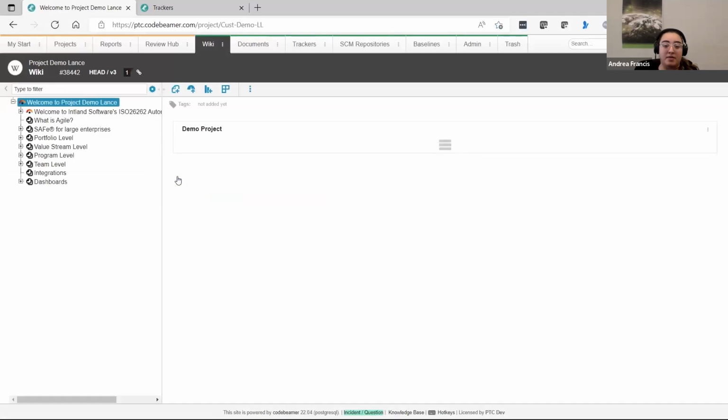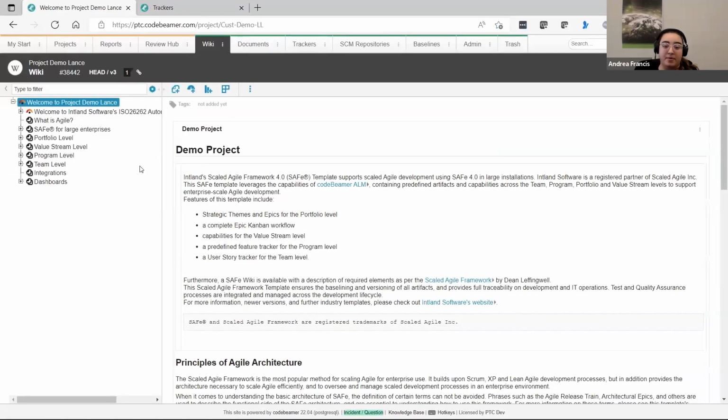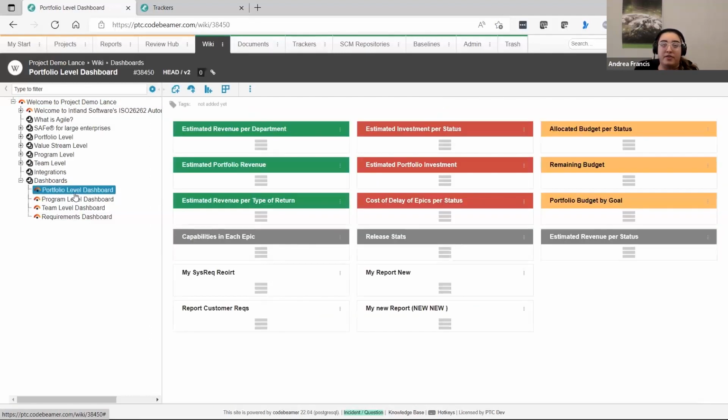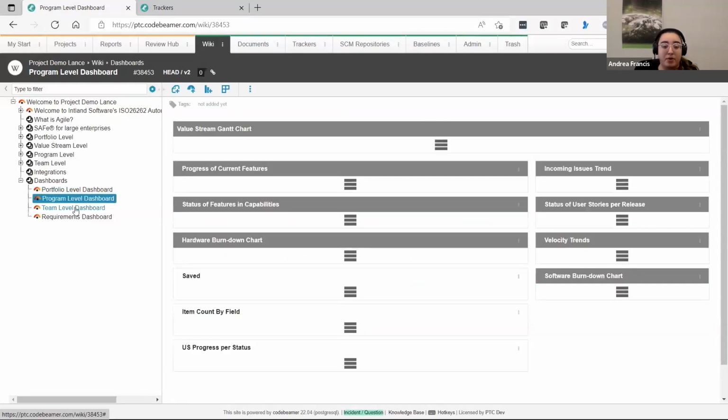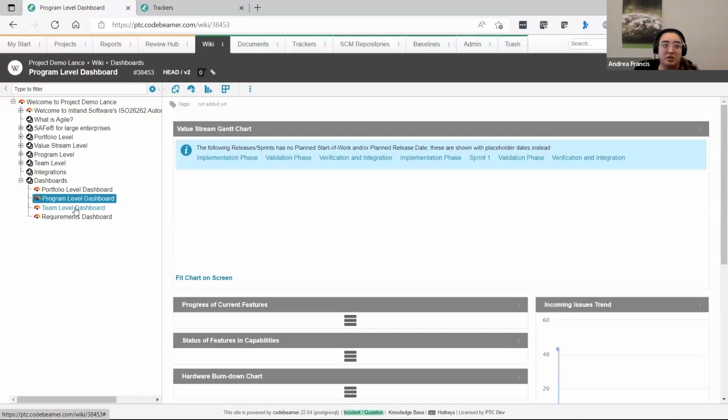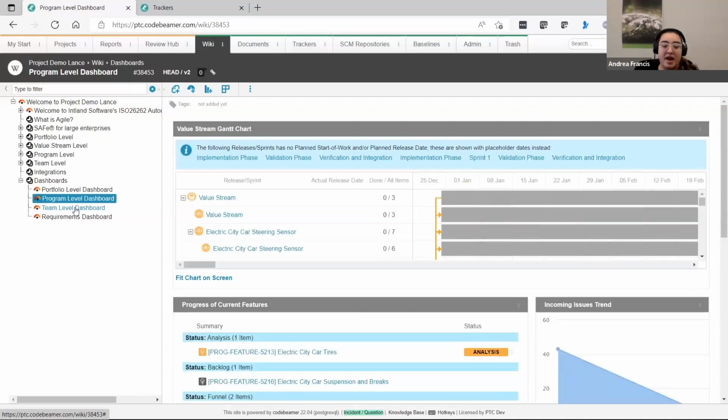This is the wiki outlining all the information for that specific project, which talks about Agile model framework methodology. You can see on the left, we have different wikis and dashboards for different levels of information we want to see. As users, we have the portfolio level dashboard that shows you different graphics of information, revenue, department, status, the program level, the team level structure, the requirement dashboard. You can add more dashboards and wikis based on your project and your team needs as well.